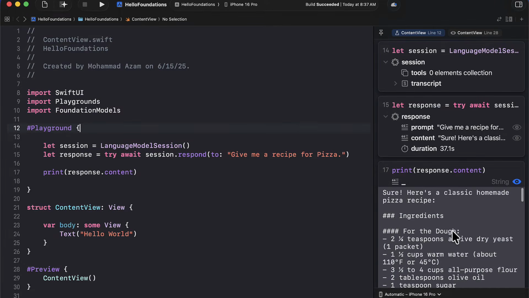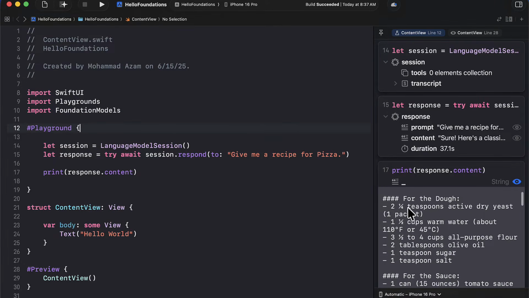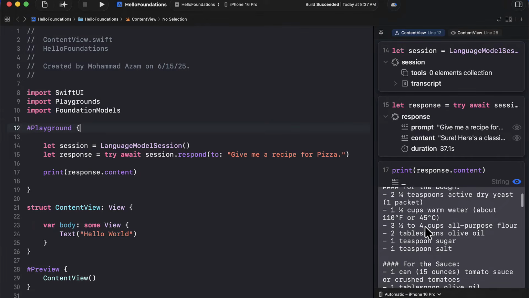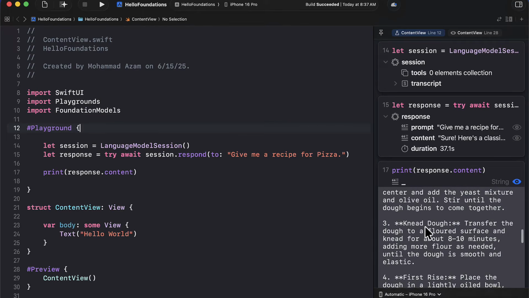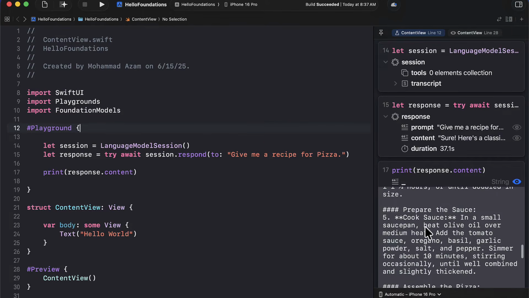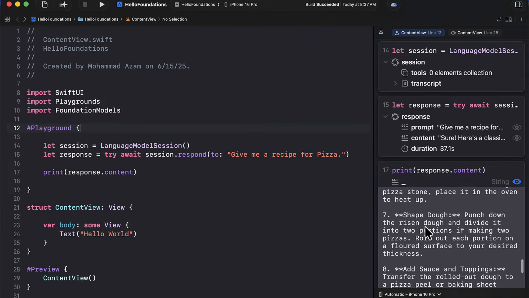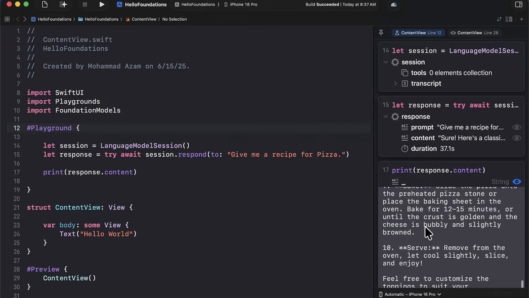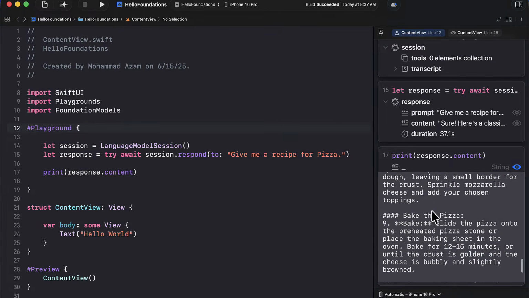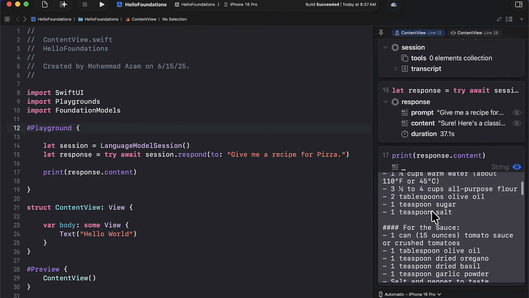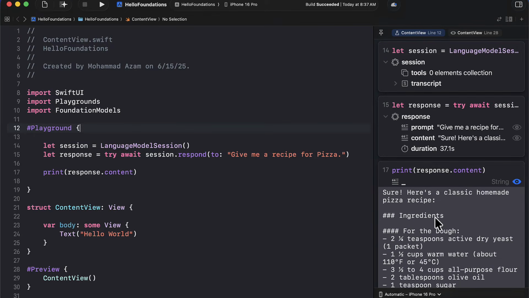Here's the classic homemade pizza recipe. For the dough, 2.5 teaspoons, for the sauce, and so on. Now this is pretty detailed. You can see that it's giving all these instructions on what to do, which is great. But if I want to display this on my screen, that's going to be a little bit hard because it's just text. So what can we do in this situation?